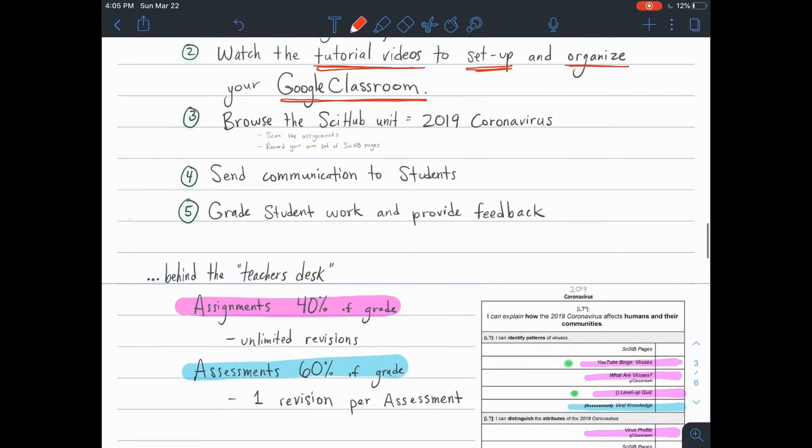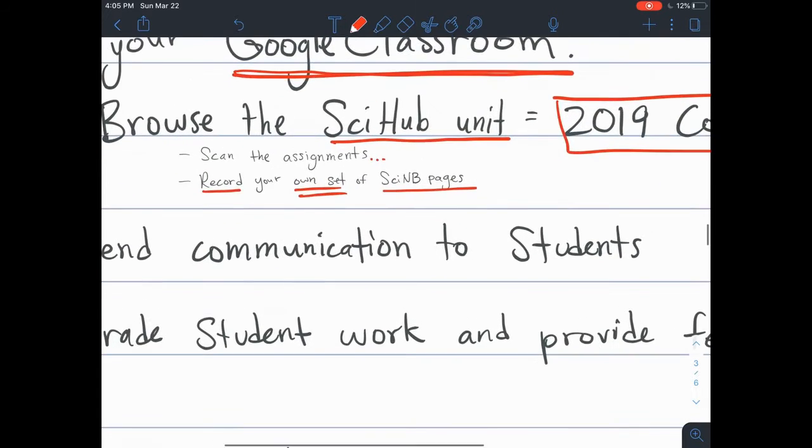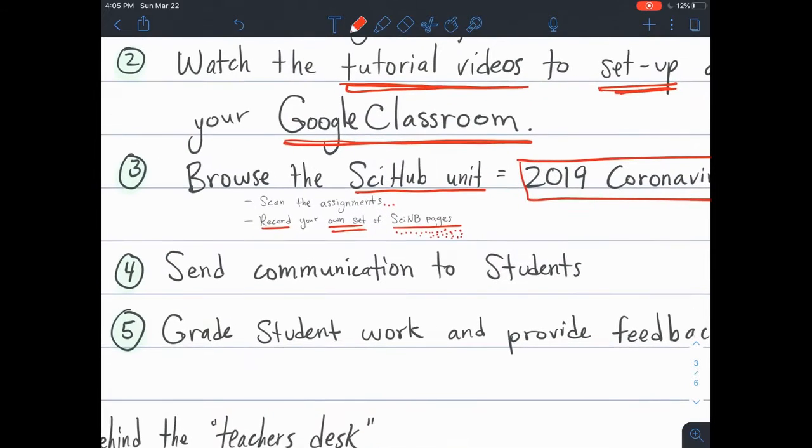Once your Google Classroom is set up, you're going to want to browse the Sci-Hub unit that I've titled the 2019 coronavirus. This way you can scan the assignments and see what will be asked of the students, and you should also record your own set of Science Notebook pages so that you can refer students back to them. The Science Notebook pages are critical information. It's basically like the notes for the unit. So again, go watch the student's introduction video, where there's more information about those pages.